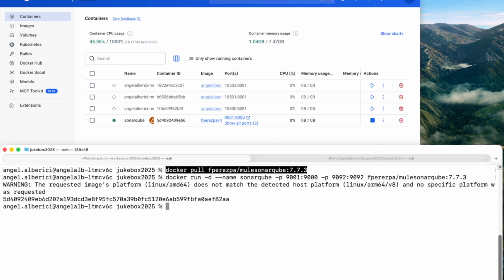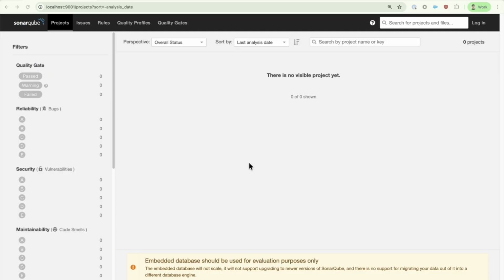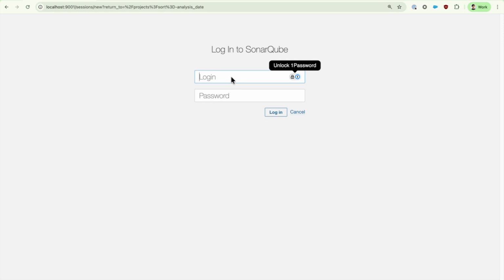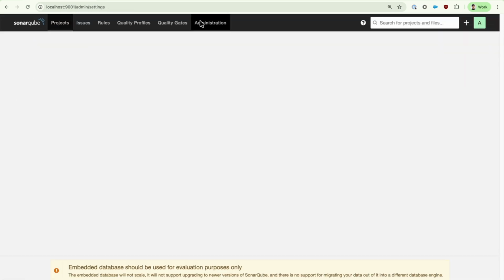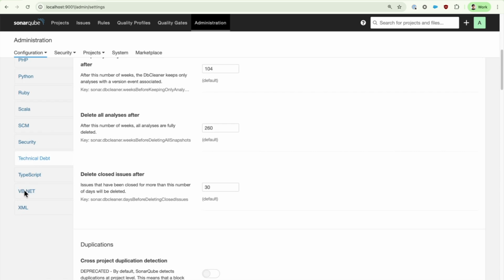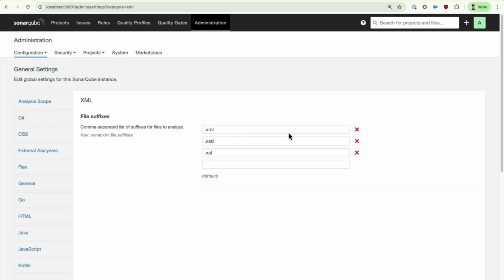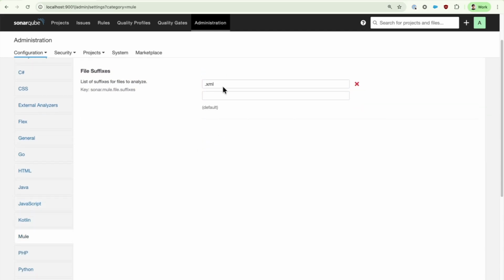Now, let's see the web portal from SonarQube by default in this plugin. How does it look? So here it is, localhost 9001 projects. The first thing we need to do is to log in as admin, and we need to actually modify in the administration the XML field. You don't want SonarQube to use default XML, as you will be using the MuleSoft XML.